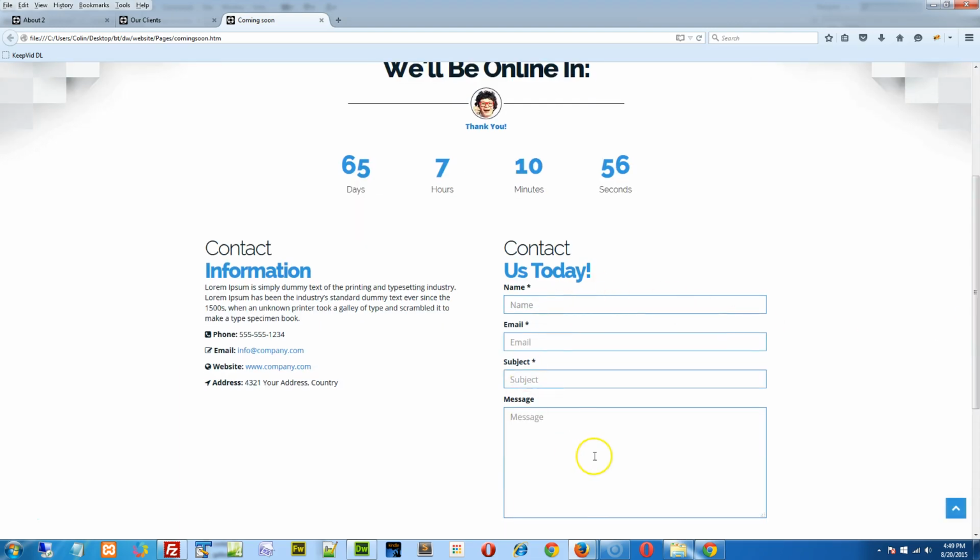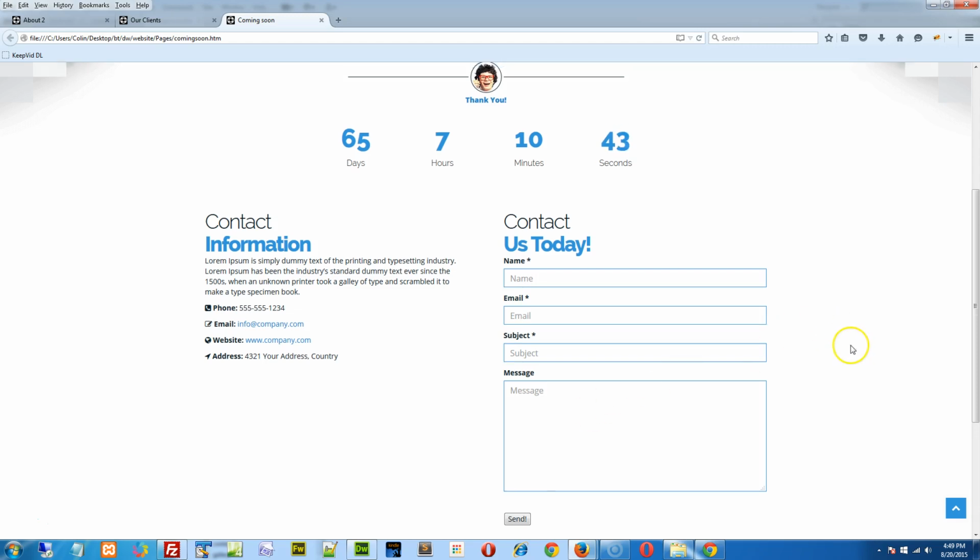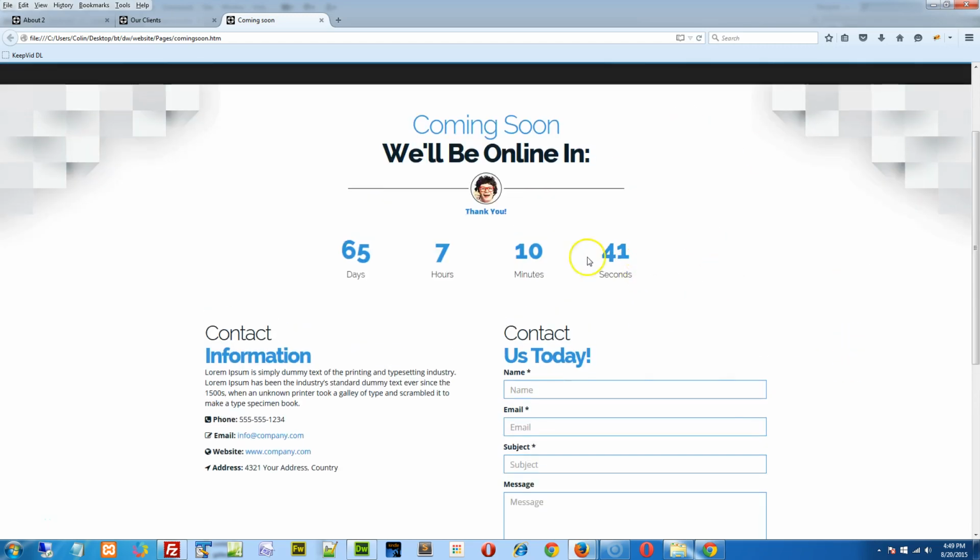There's also a little contact form here if you want to gather information from anybody who does come to your site. Now the form itself, there's another video on working with forms. You can look at that in the resources section. But for now, let's focus on the preparation of the page and then updating the counter.